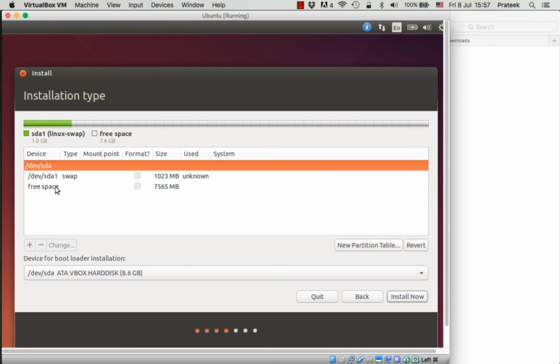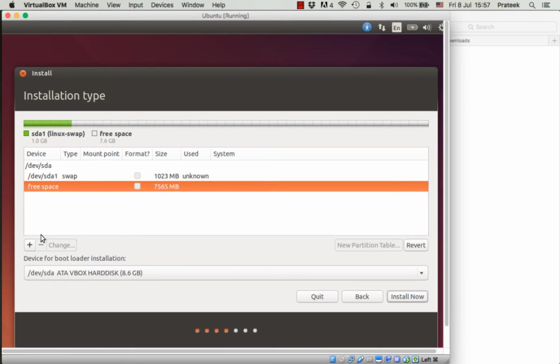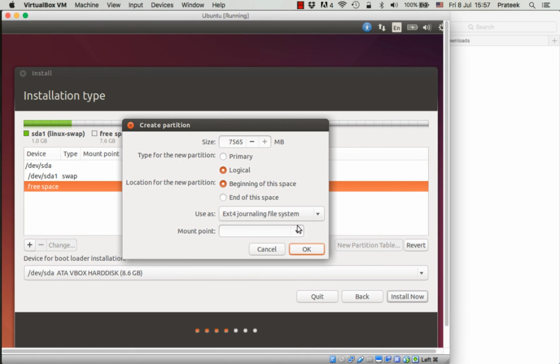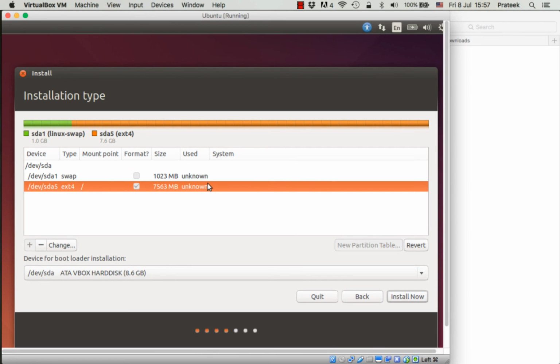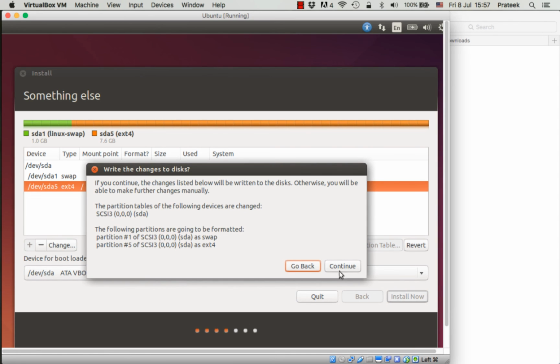For the remaining free space, you choose this free space and click the plus sign again. Leave the use as section to be the ext4 journaling file system, the default, and in the mount point drop down, choose slash and click OK. So we have successfully created the two partitions. Select the device with the type ext4 and you will observe that the format checkbox is already ticked. Click install now.